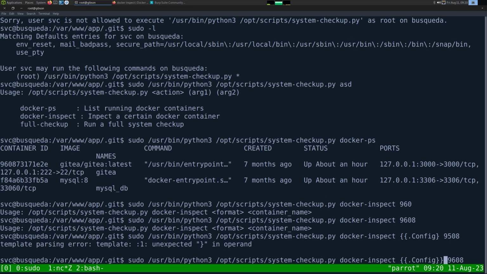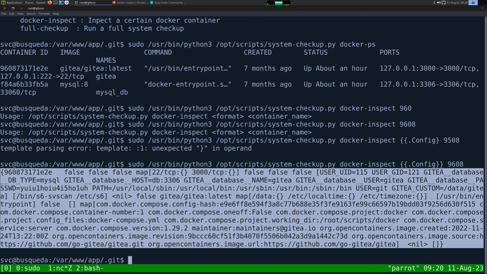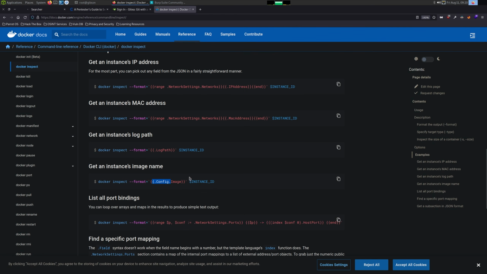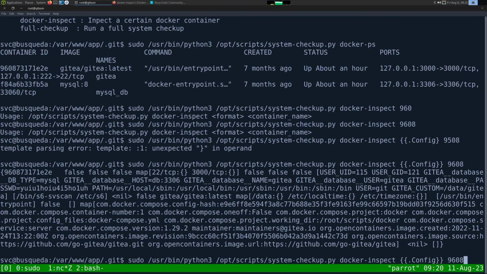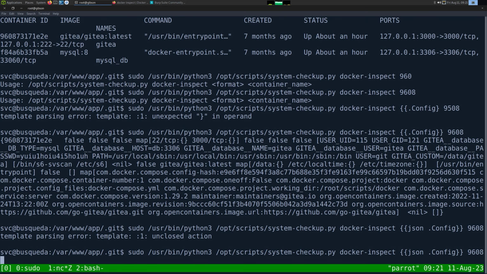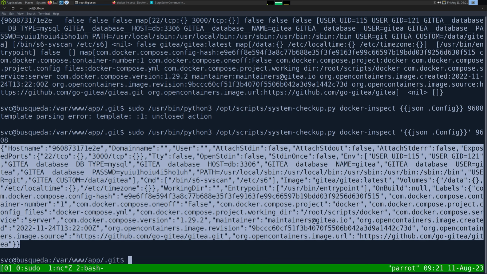Oh, I only had one bracket. And we have variables here. I don't know exactly how this is formatted, but it looks like if we specify JSON before it, it will put it in JSON format, so let's do that so it's easier to read. Unclosed action. We have a space there, so let's put this in quotes so it treats it as one argument, not two. And there we go.